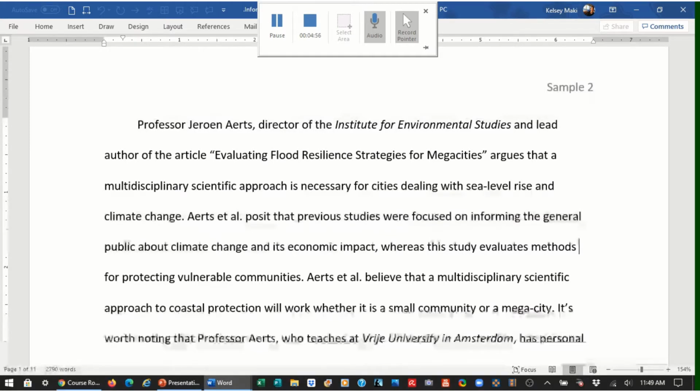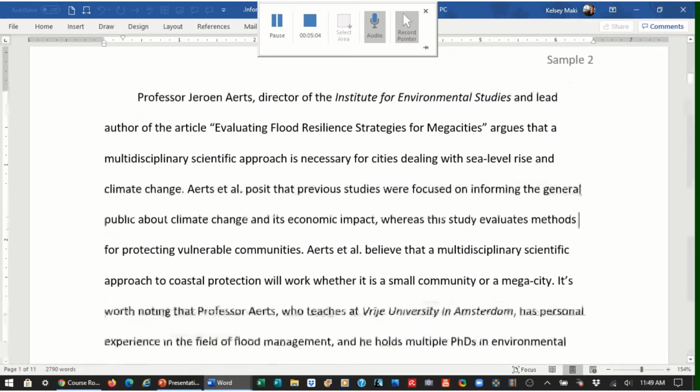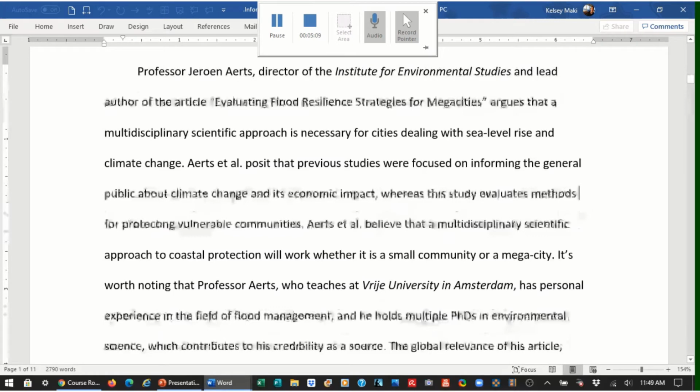So in this frame, the student says this is a professor and a director of a scientific institute focused on environmental studies. And then the name of the article and a quick summary. So for each topic sentence for a body paragraph, you want to introduce that source right away. This is not the same technique that you would use for a different type of paper. But in the informative analysis, introduce that source because that source is the subject of the body paragraph.